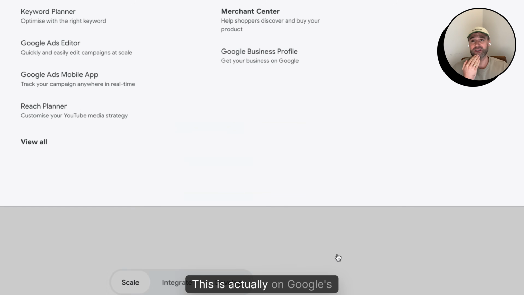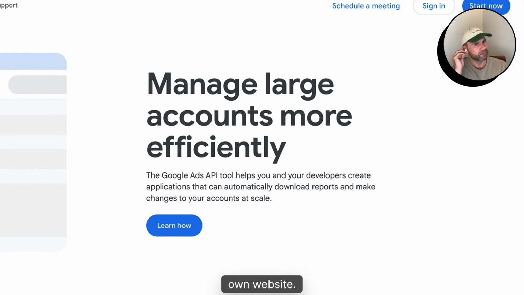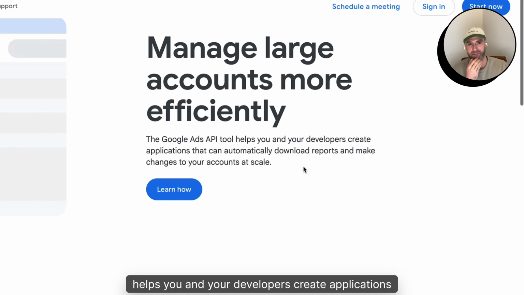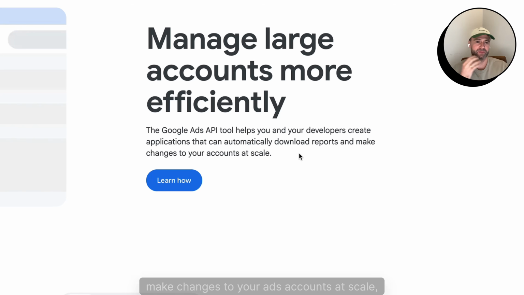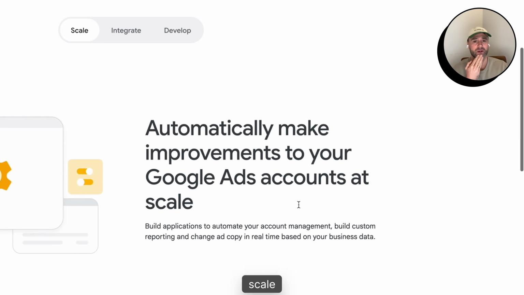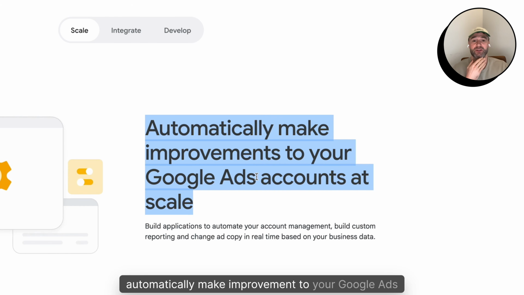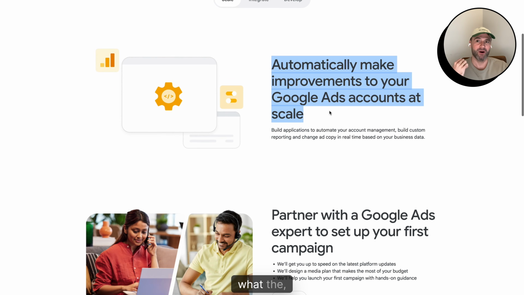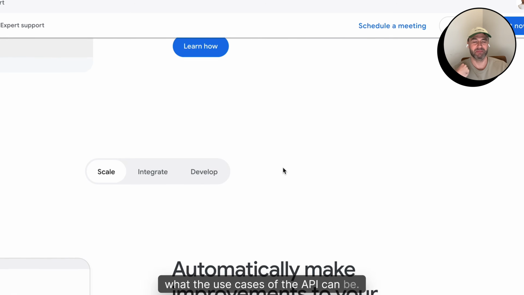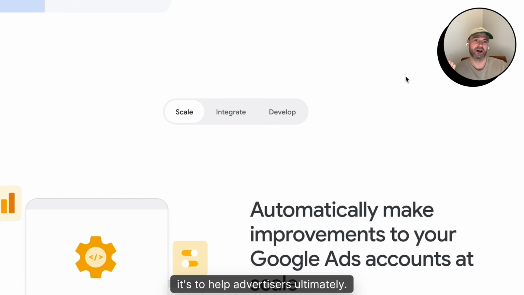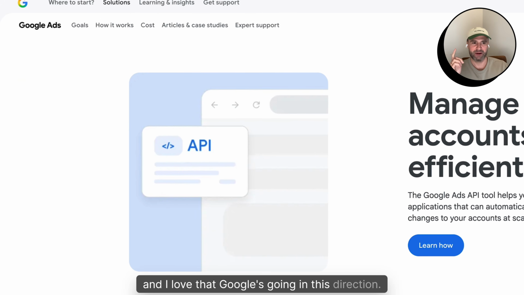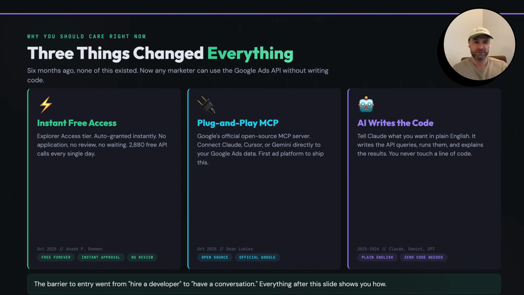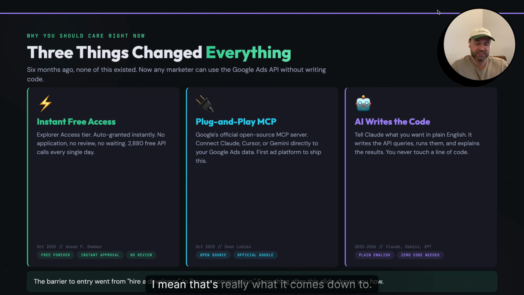And this is actually on Google's own website. You can see they're talking about the Google Ads API here. It helps you and your developers create applications that can download reports, make changes to your ads accounts at scale, automatically make improvements to your Google Ads accounts at scale. So this is on Google's website. This is clearly showing what the use cases of the API can be. It's to help advertisers ultimately. And I love that Google's going in this direction. They're just giving us more and more tools to improve ad performance. I mean, that's really what it comes down to.